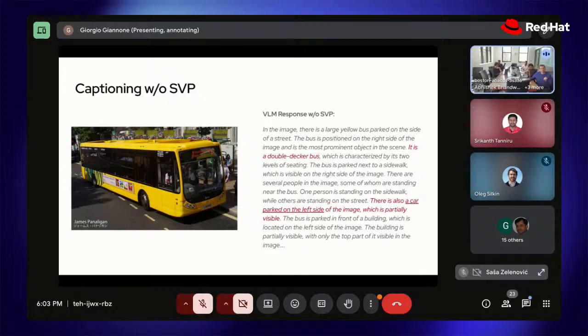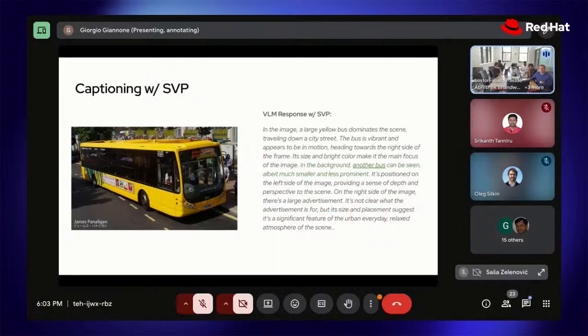However, if now we apply our adaptation mechanism and we ask the same question to the model, what happens is that now the model is able to understand that there is a bus there. The model has a better overall capacity to ground the visual information in the language caption. And you can see that the model now is telling us that in the background, another bus can be seen, albeit much smaller and less prominent. So this is like the numbers that we've seen before, the improvements in captioning capacities.